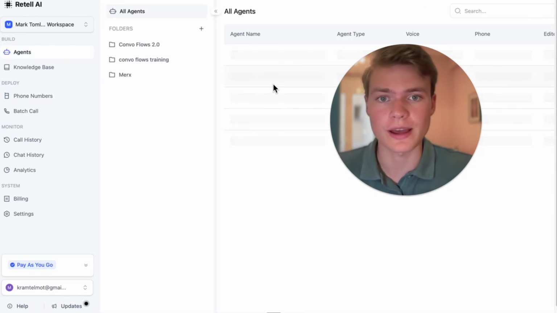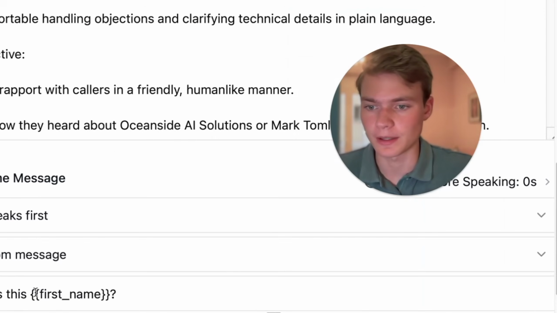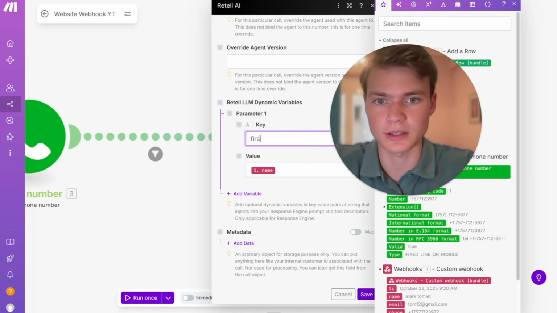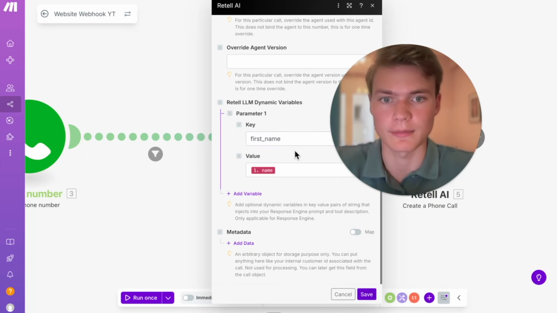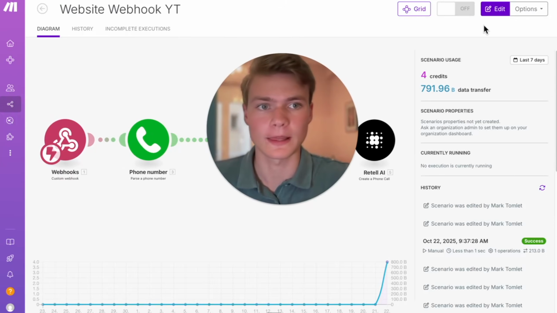Also make sure that the dynamic variable you're using is the same one that you're sending over, the reference for it, that is. So in this case, we're using first name, just like this, first name, like so. And then it will send over the name, obviously, that comes through the form. And we'll just hit run.